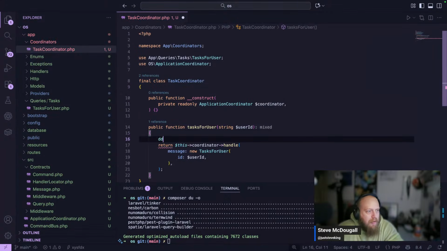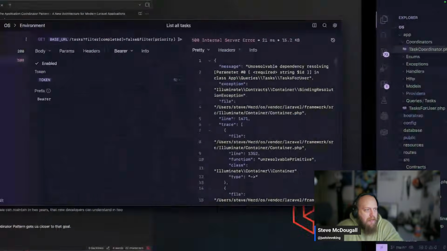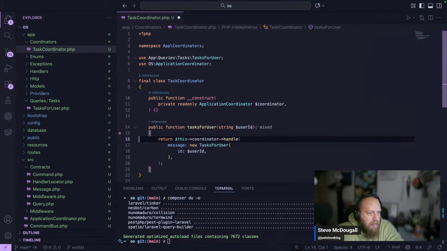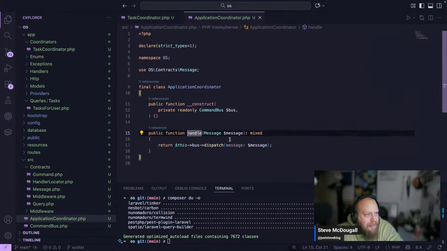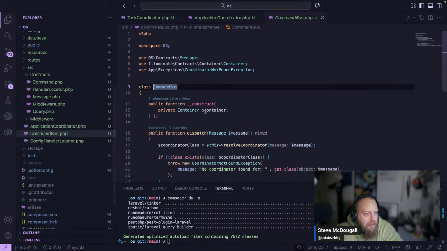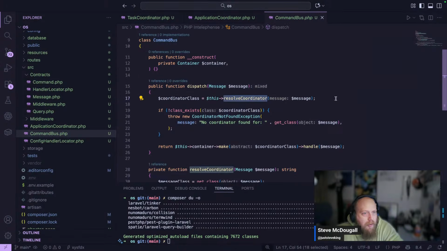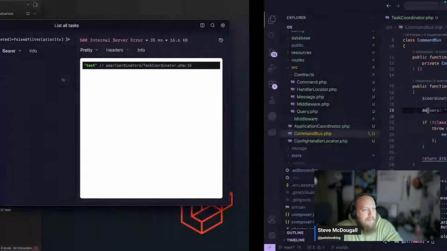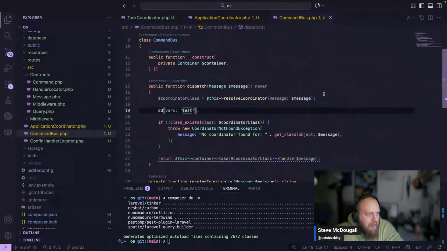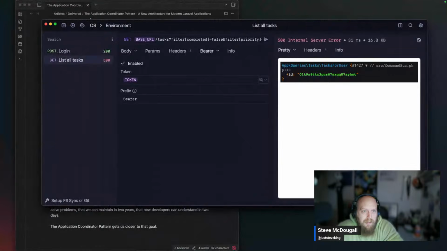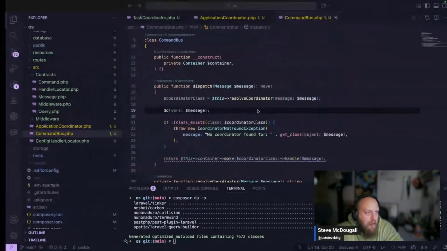So this bit here, we should be able to say that. Yes. So we're going to go to our coordinator, ask it to handle this message. We're going to dispatch that message through the bus. And the command bus is going to resolve coordinator. Let's make sure we get here. Yes, we do. So instead of test, what we're going to say is message. Yes, we have got a task for user and we're passing through the ULID.